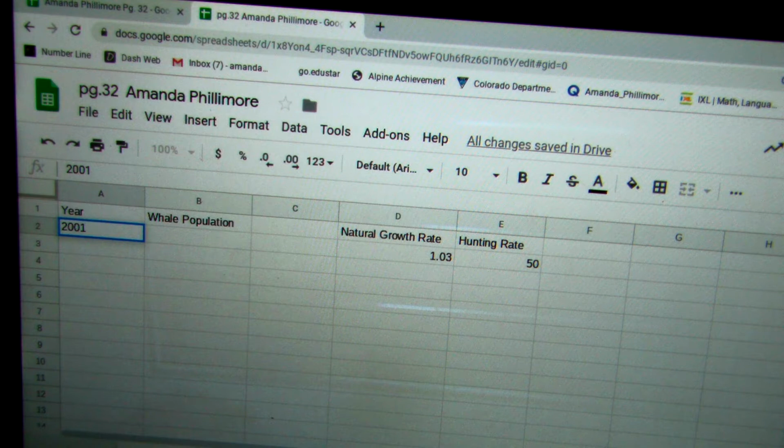Now, I know you guys hate typing or writing all of those years, 2001, 2002, 2003. What if you could tell your computer, your Chromebook in this case, to just make each blank below 2001 the next year? How do I do it?